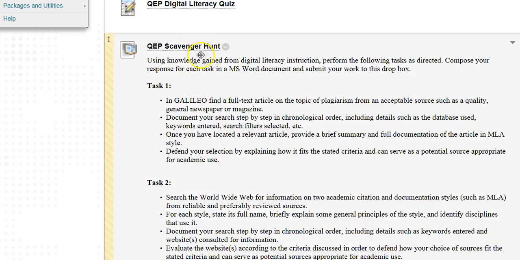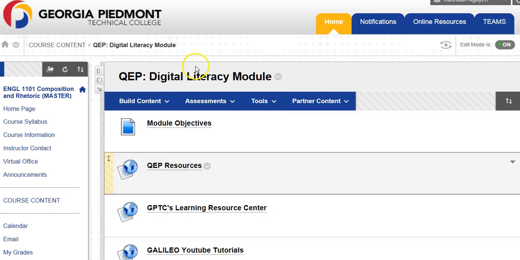And the scavenger hunt, here's the information. They have to do both tasks, right? So this is not an option where they can choose one or the other. They have to do both of these things. And this also serves as the Dropbox. Okay, so if they follow directions and they do everything that's asked in each of these tasks, they'll compose their responses and they'll drop it in this Dropbox right here. So this is the direction, but it also serves as the Dropbox as well.